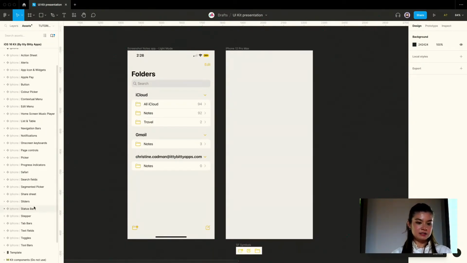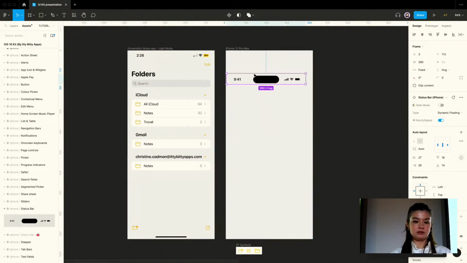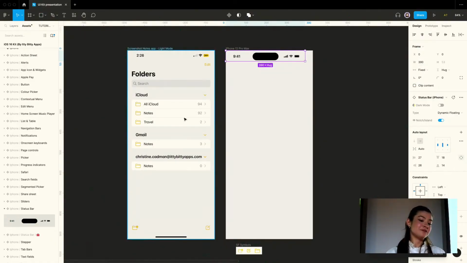Let's first start from the top with the status bar. All you need to do is drag and drop that component into the frame. Our kit currently supports iOS 16, so that includes the Dynamic Island. But this is a screenshot from my iPhone 12, so we don't need the Dynamic Island, so let's turn that off. And I'm going to turn off that too, to make it prettier. To change from the iPhone 14 size to any other size, just move the component and all the things should flow automatically.